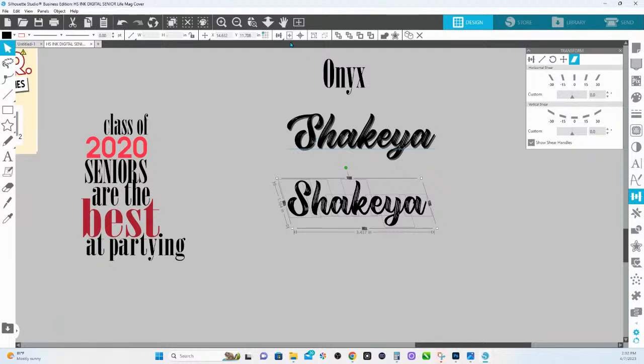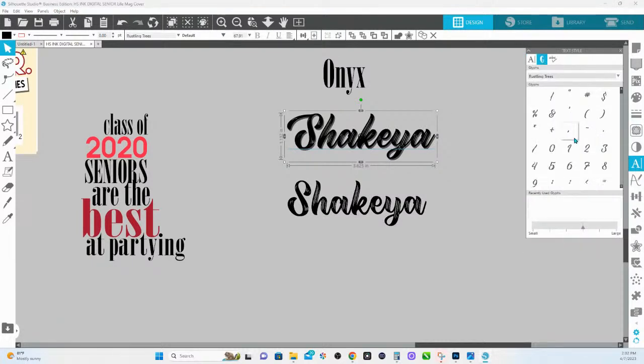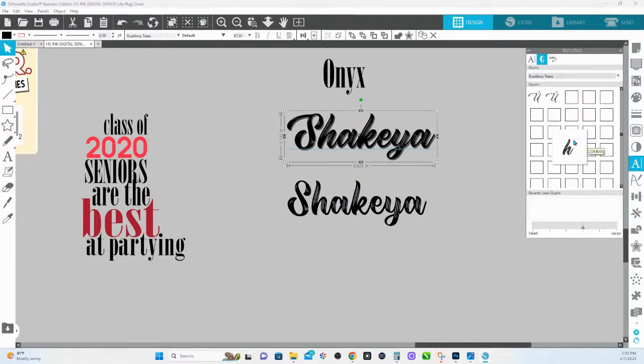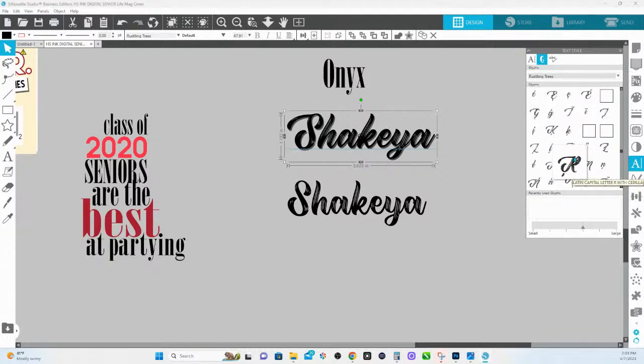So I am going to come up here to see if this one has a regular S. Nope. This has no S without the tail. This is the way that this font is set up. So you will have to use the tail. And I really like it.